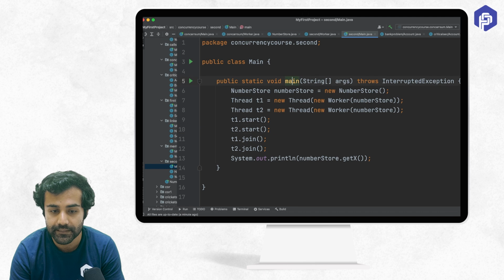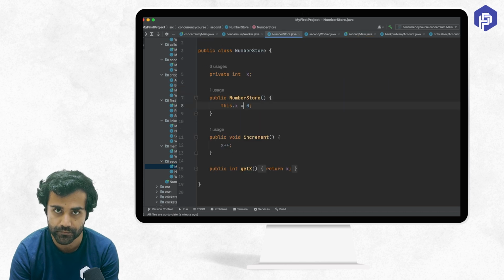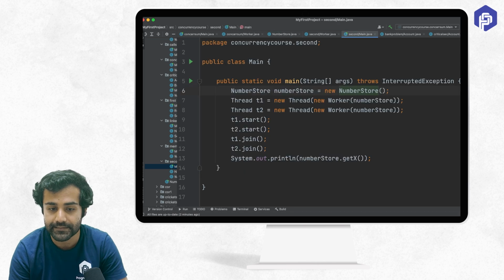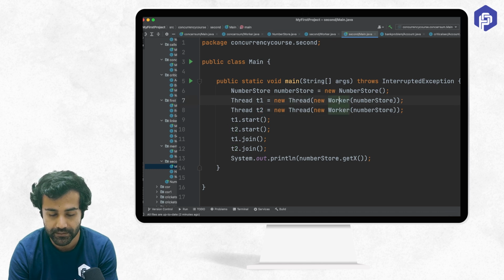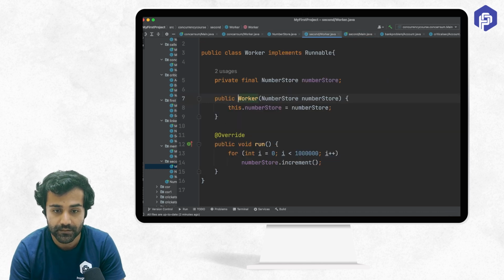And inside this main method, I have created an object of this NumberStore. And we have seen that when we create an object of NumberStore, the value of x inside it will be initialized to 0. Okay, so we know that somewhere inside the memory, there is a variable x, which is 0. Now I have created two threads and the runnable I have passed to them is a worker. So I have named it worker.